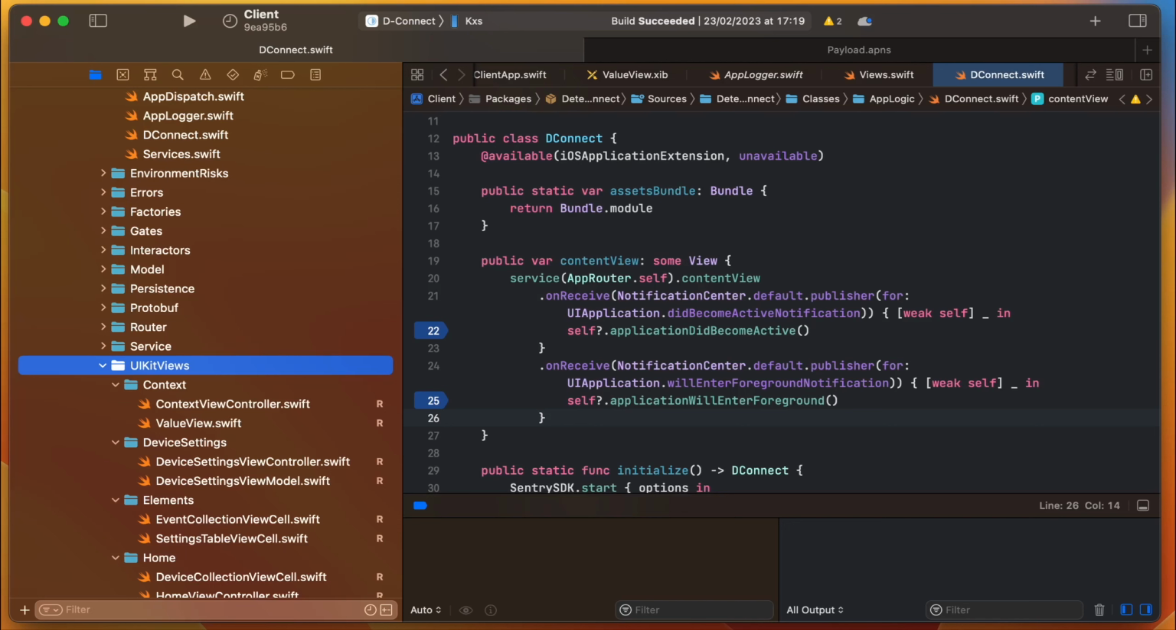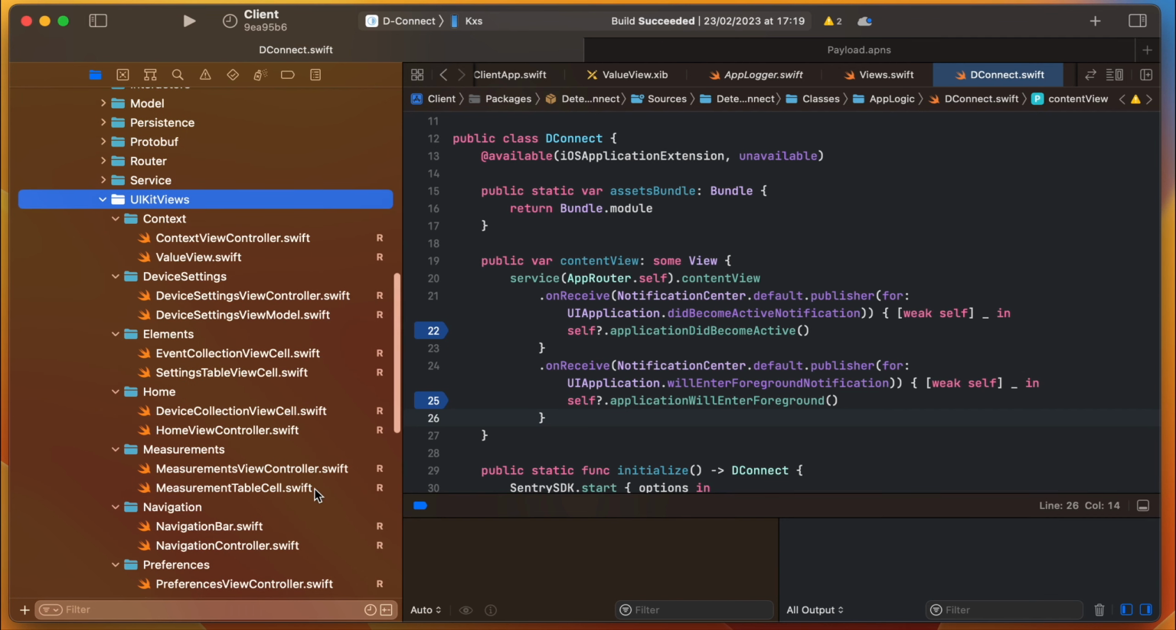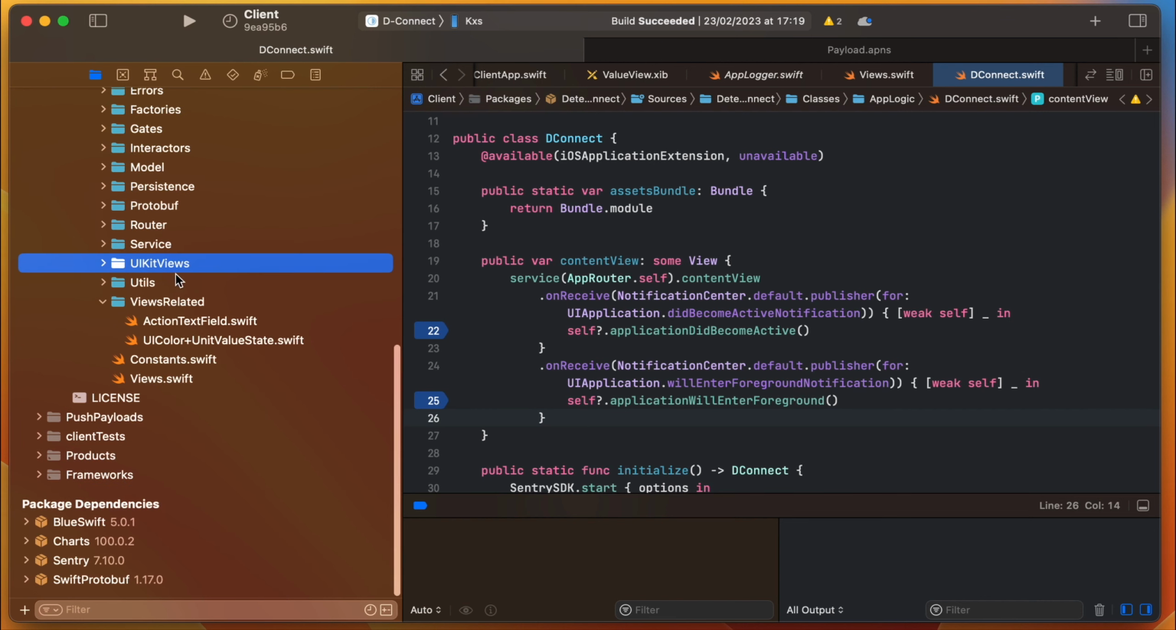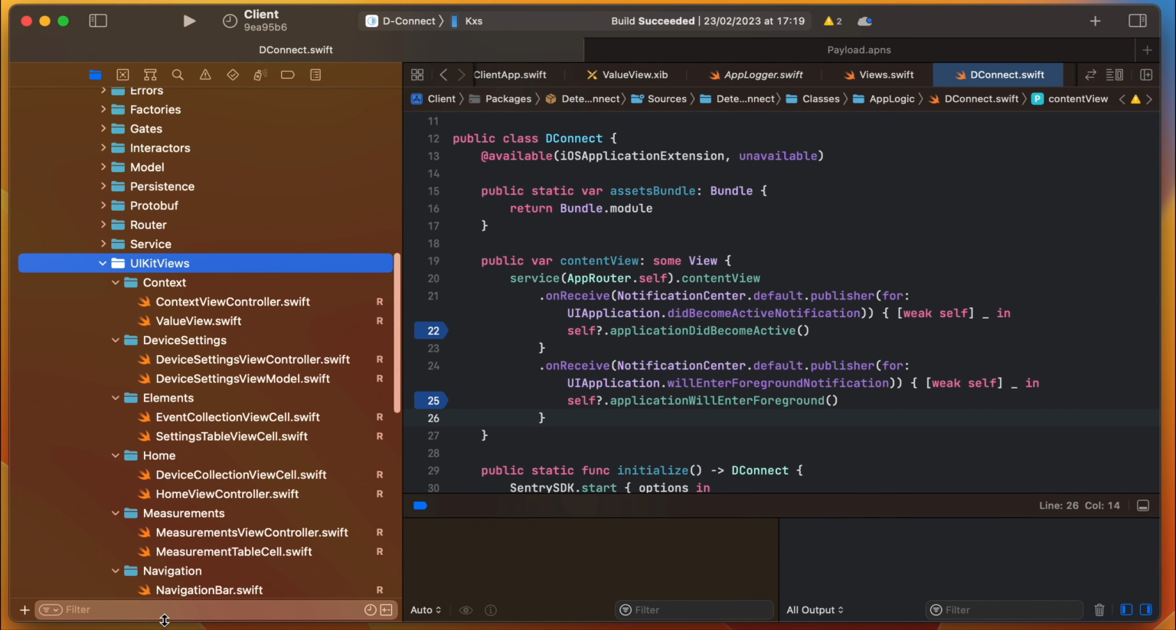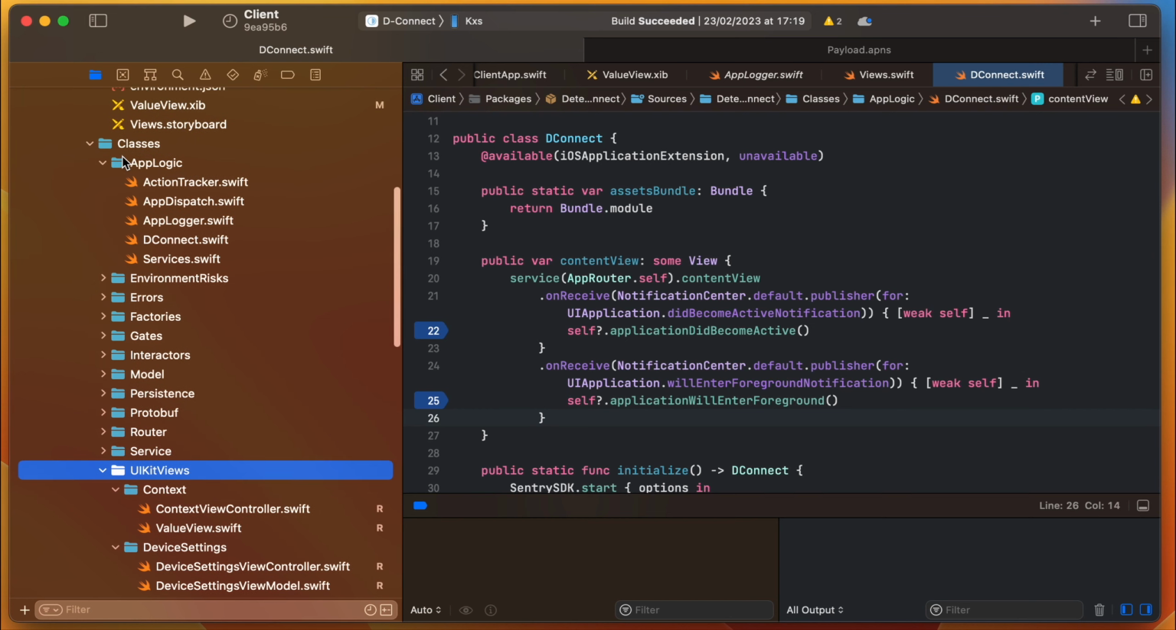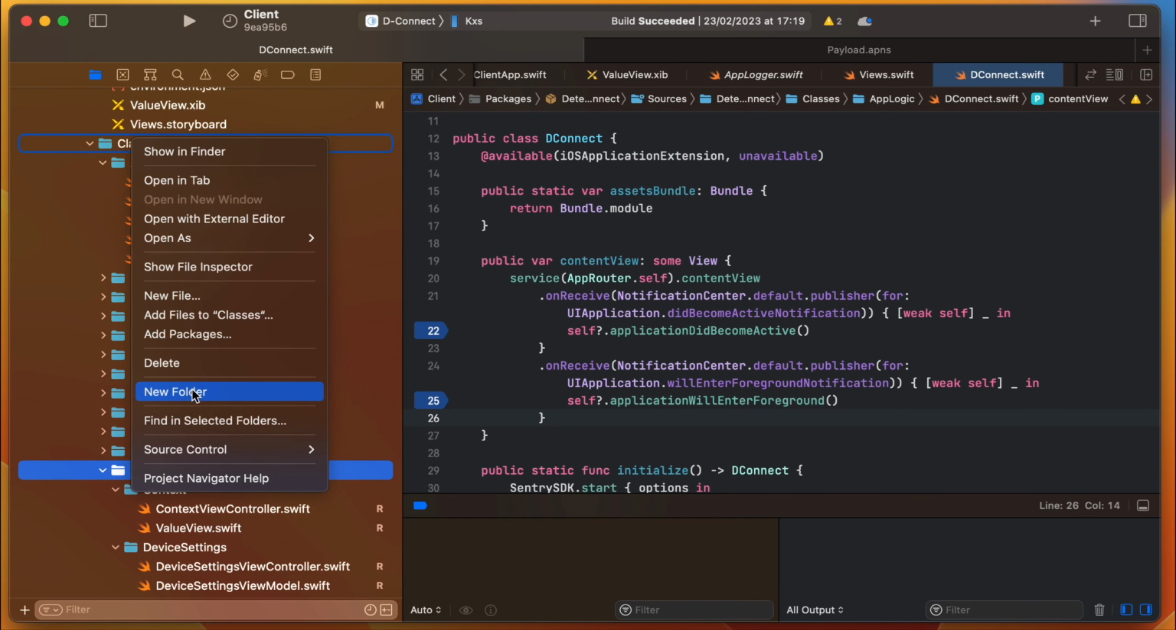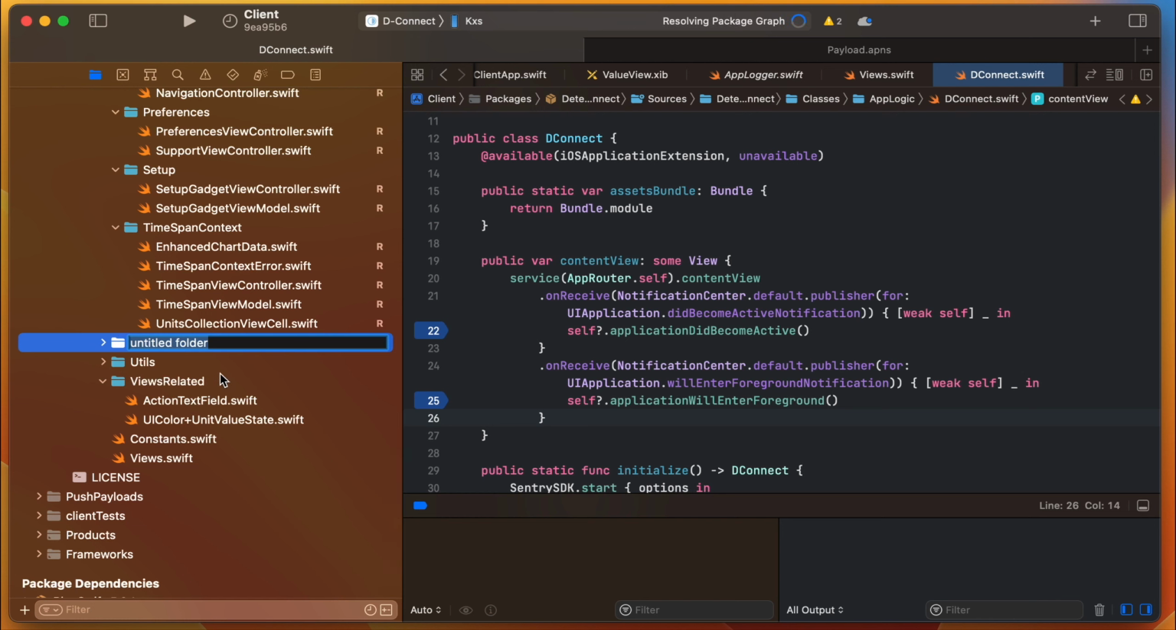This is the second episode of conversion from UIKit to SwiftUI, and today we will mimic the hierarchy of UIKit views in SwiftUI. First of all, I renamed the folders that have these views to UIKit views, and then I will create an additional folder for the SwiftUI views.